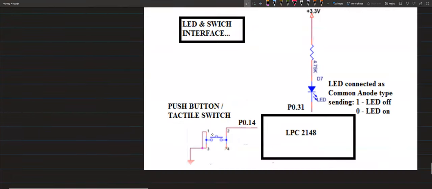If you see here, to the 14th pin we have connected one switch, and to the 31st pin we have connected an LED. If you see the configuration, the LED's other end is always connected to 3.3 volt. So now if I want to switch on this LED, I want to make this P0.31 to ground. Then my LED will be glowing.